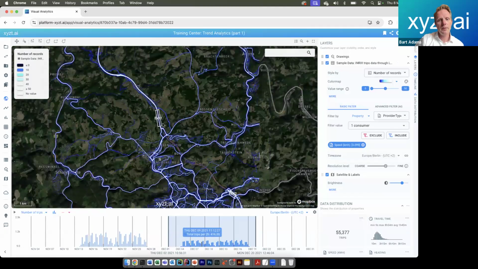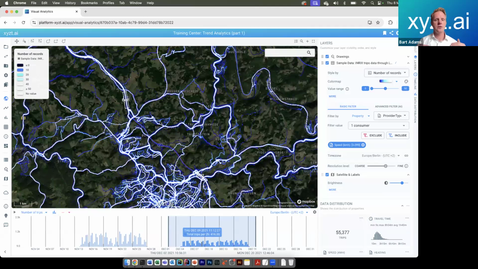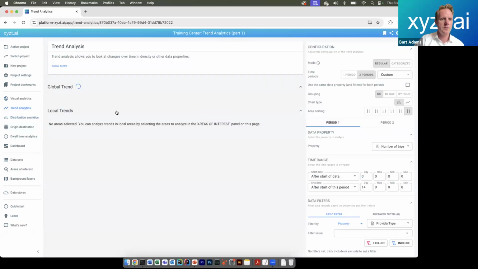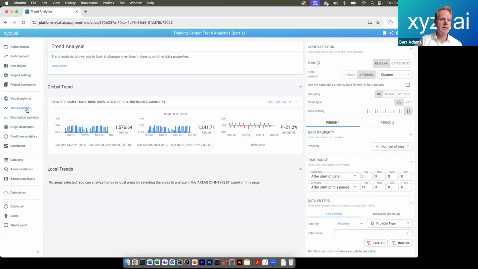If I now want to compare, for instance, traffic volumes in those areas, I can do the split view and put a filter on the first and a filter on the second, but I'm not going to do that. Instead, I'm going to use the trend analytics, and that's going to be the topic of today. The way you get to the trend analytics is by clicking here on the left side in the navigation bar on trend analytics.